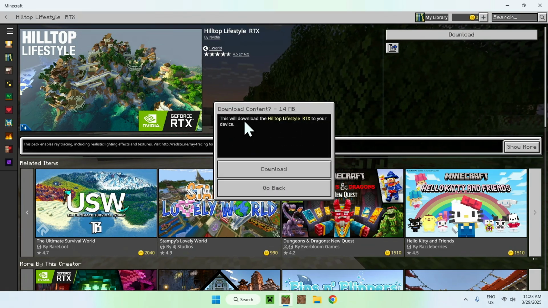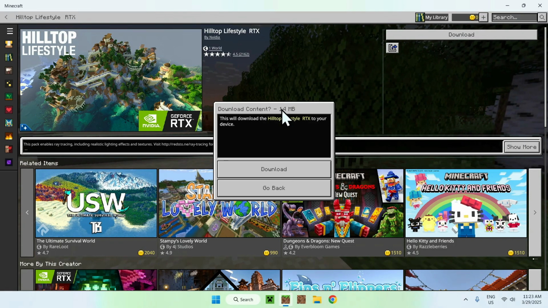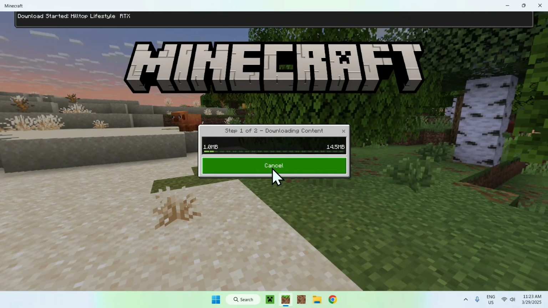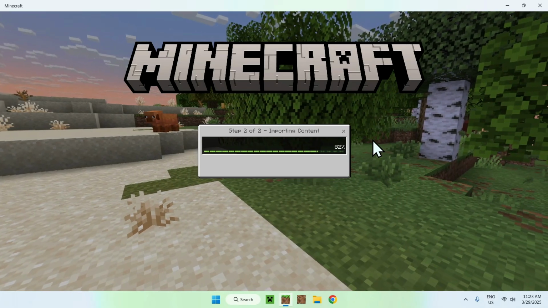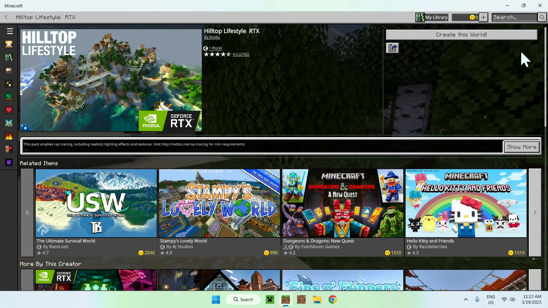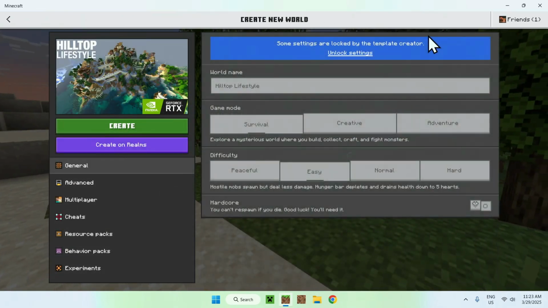So now it is going to ask us, this will download the Hilltop RTX to your device, or this will also differ by whatever you chose. Just do download. And now we're downloading the RTX pack. Now this does come as a world, so basically when it says download complete, it will say create this world. So all you want to do here is just click create this world here, and now we have this.